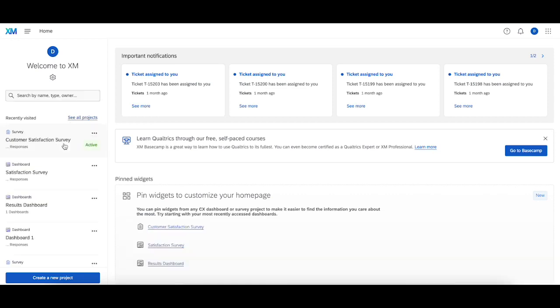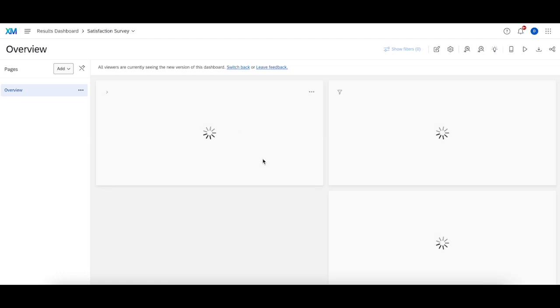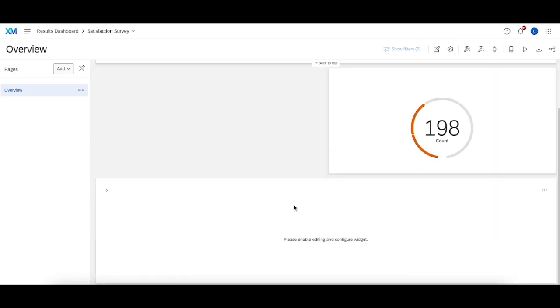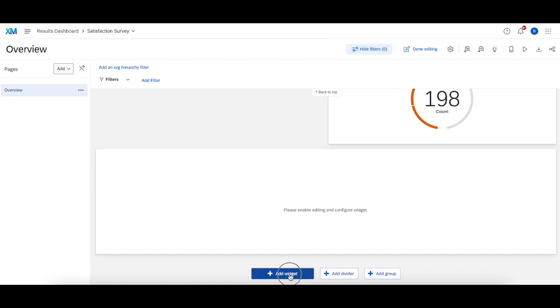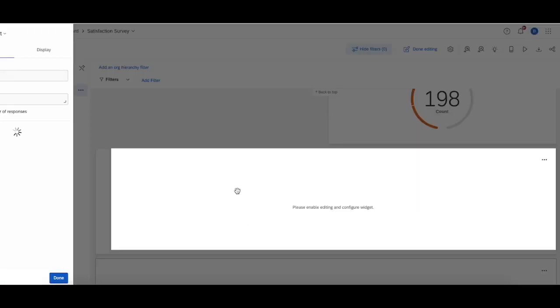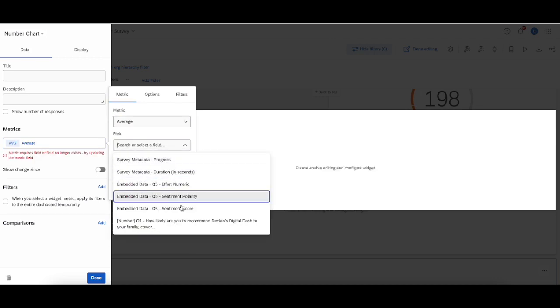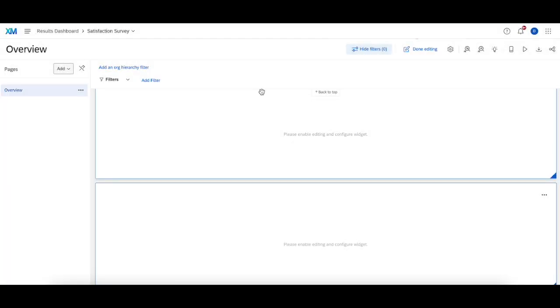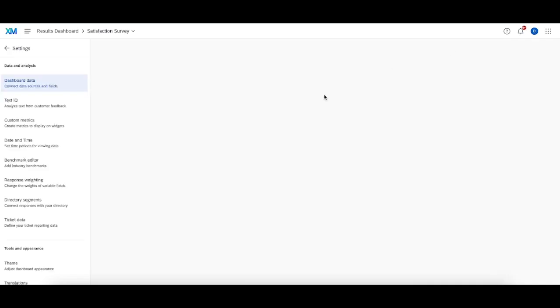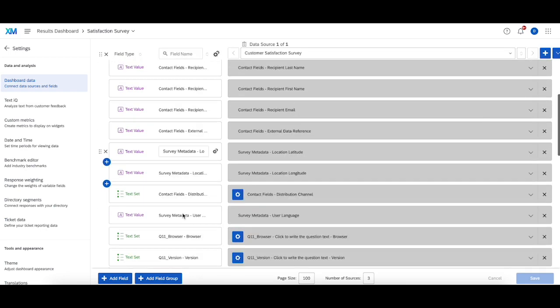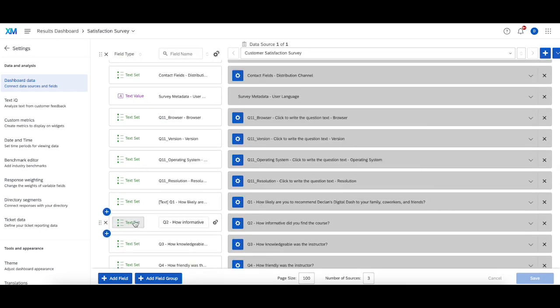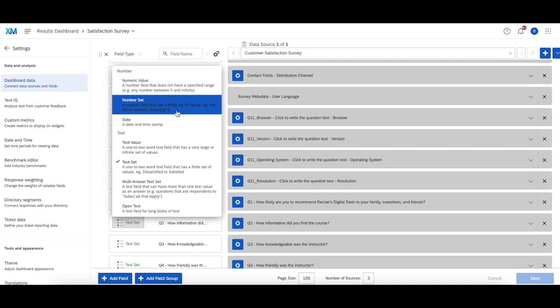Now if I went back to my dashboard and then tried to pull this into a number chart, I can't find that question 2. So for example, if I went in here, added the metric as normal, average, and then looked for question 2 as a field, I can't find it here. And as with what we discussed in the gauge chart, this is due to the fact that Q2 in here is coded as a text set instead of either a numeric value or number set.